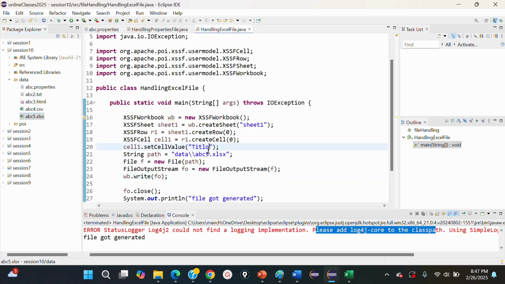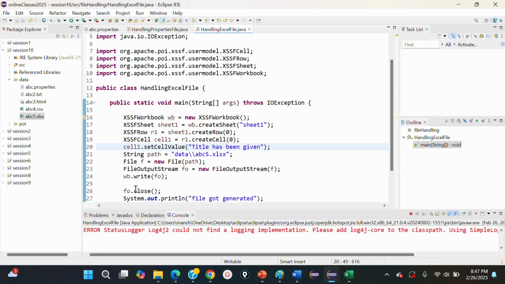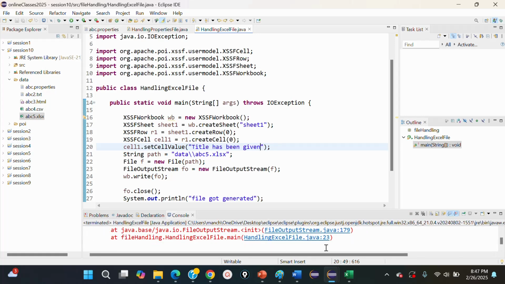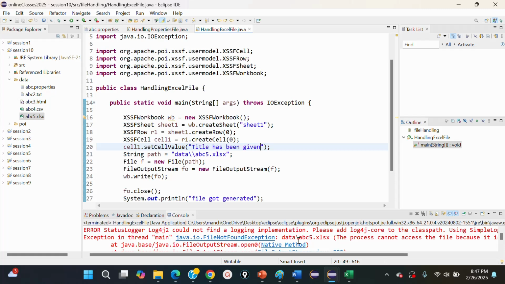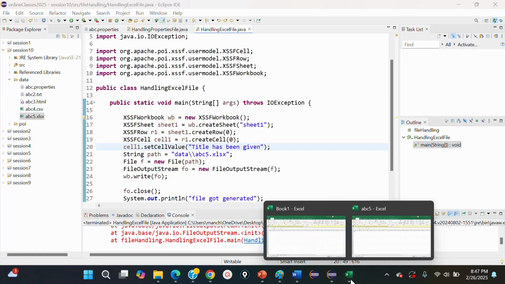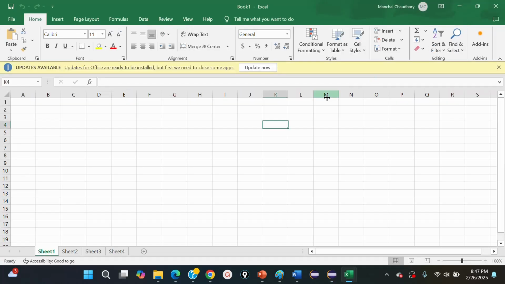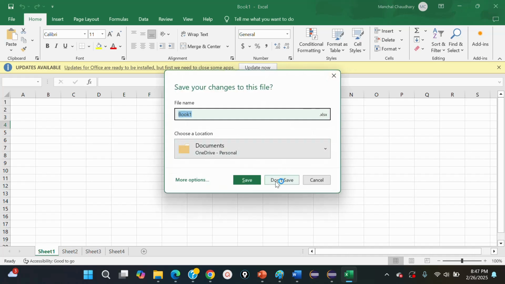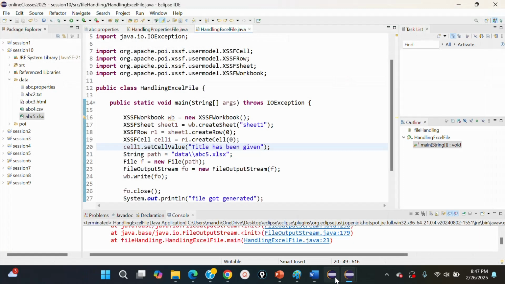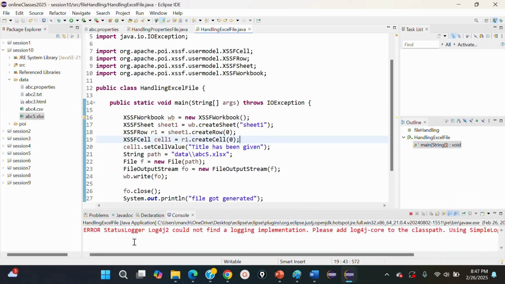Let's say I am changing it, so the title has been given. I have changed this value like that, and now I saved it and I am going to run it. Okay, it is showing the exception. Why is it showing the exception? Because the file is open. So I have to close it first. Let me close all the Excel files, don't save. Once I go back here and run it again, you can see the message that file got generated.